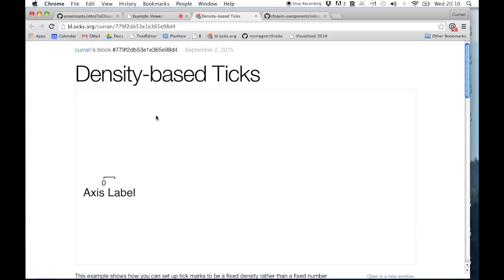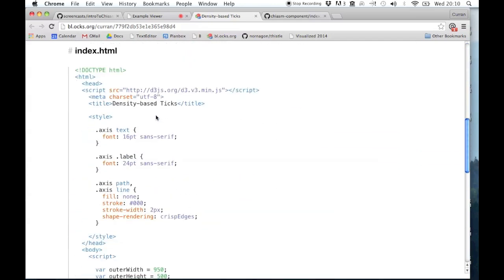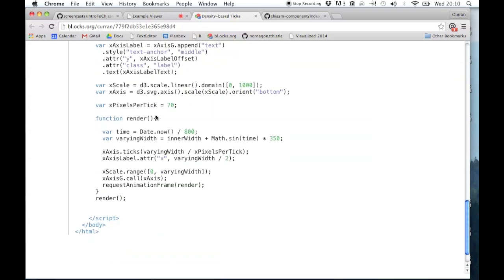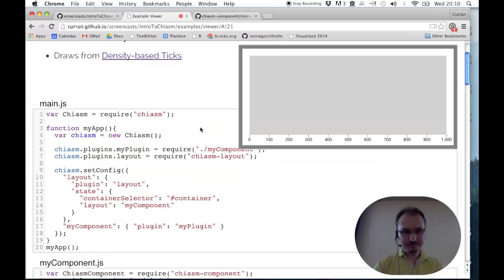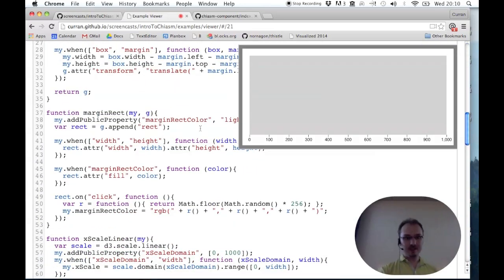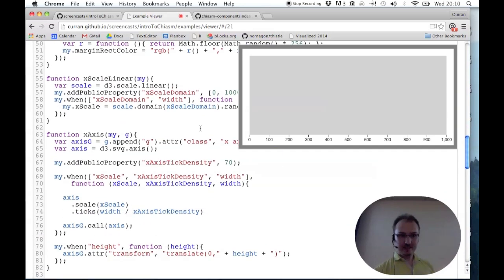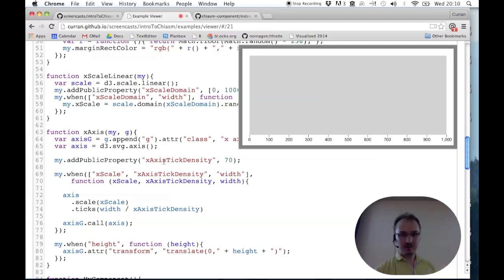And this is not something that you get in D3. You have to sort of program this yourself. But it's fairly simple. You just set the number of ticks to be width divided by the tick mark density in units of pixels per tick mark. So this pattern I have put into this environment of Chiasm and things. And so in the x-axis, we're introducing a public property called x-axis tick density. So there should be approximately 70 pixels between each of the tick marks.